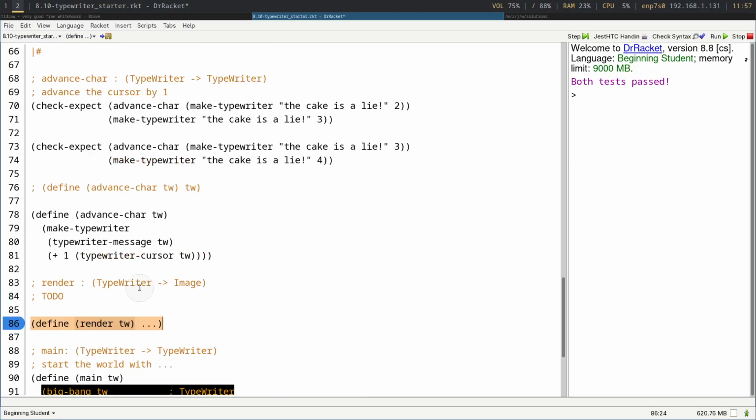All right, so pause the video and try to work on the render function. Spoilers in 3, 2, and 1. All right, I'm assuming that you took a good swing at it. So let's go over the steps as always. So that's the signature. Next is the purpose.